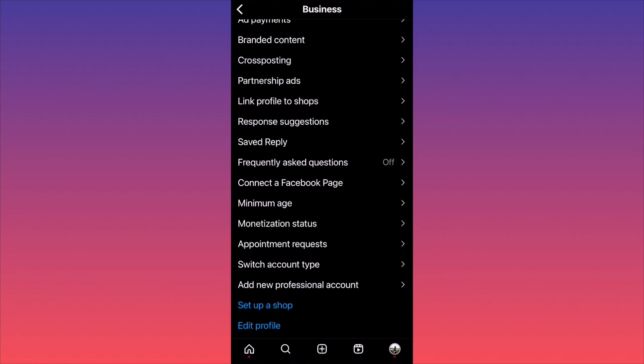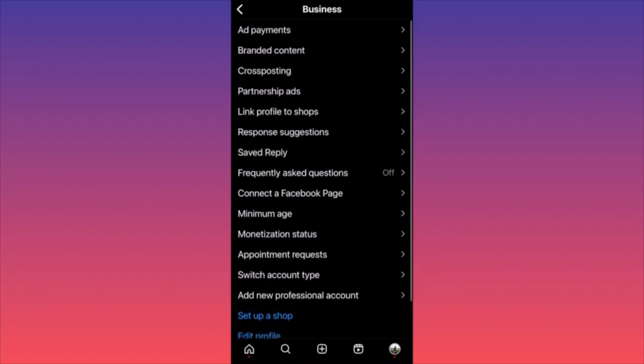The next option, of course, is the monetization status. Here you will see every program that you're eligible to get monetized for. It is going to be ads. It is going to be running bonuses from time to time where Instagram will pay you if you publish a certain amount of reels or certain amount of pictures or certain amount of videos. Very, very helpful, very interesting.